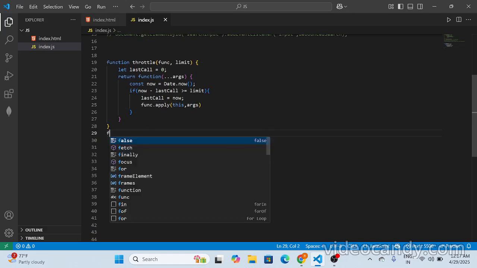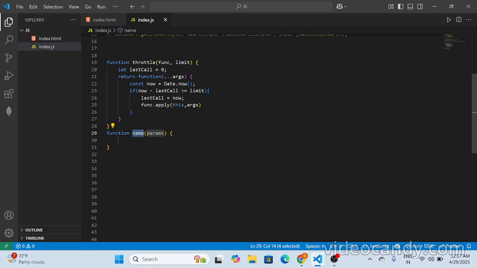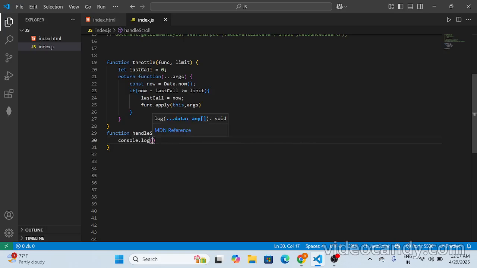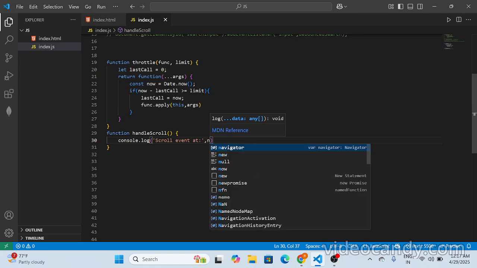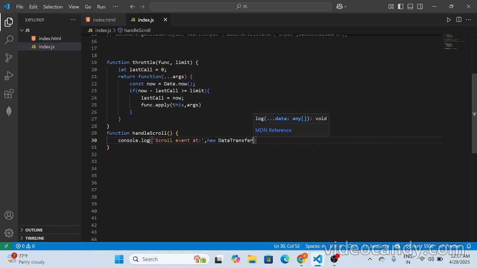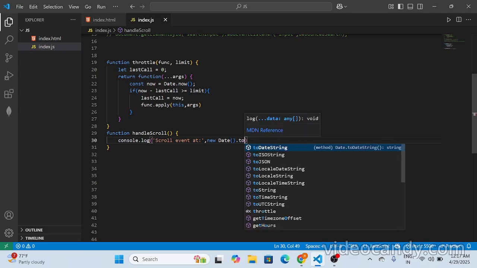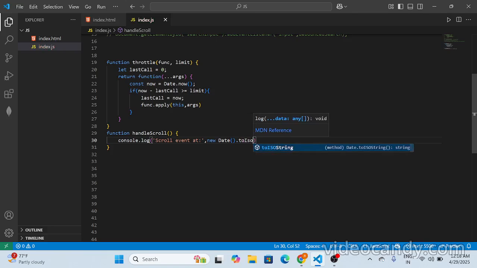And then I will create one function that is related to handleScroll, and then I will do console.log scroll event at, new Date().toISOString().